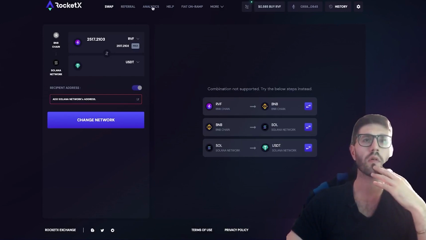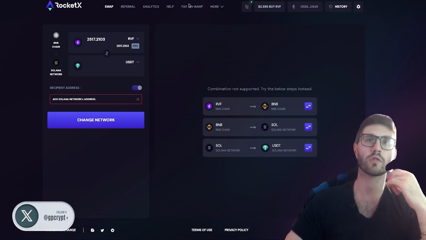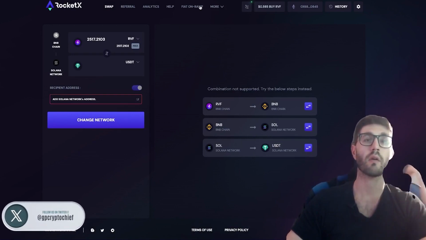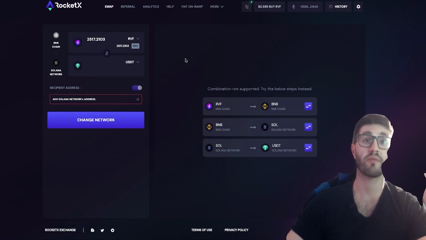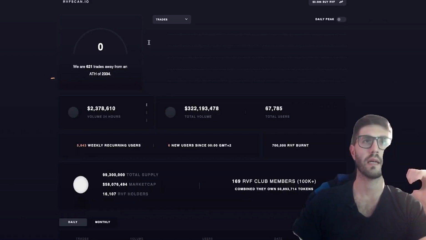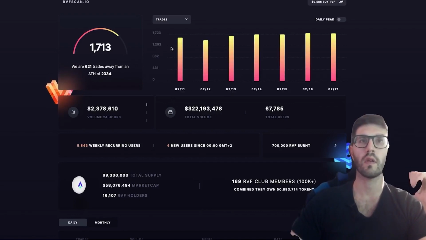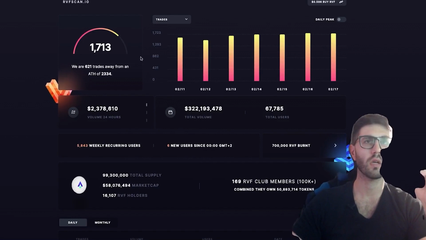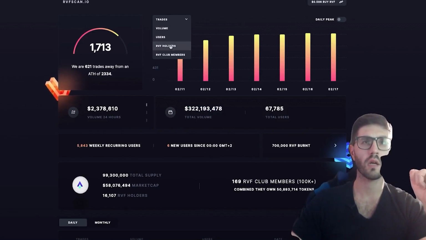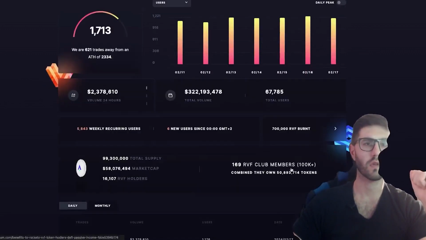Okay, so one thing that I also like about it is that they're also working on the fiat on ramp, right? So you can actually ramp fiat through this. It's going to be a game changer when it comes to that. You can also see the activity behind the entire DEX, right? So as you can see, total volume here, I think it's the 7 days, 322 million. And you can see here the users as well. I think this is just weekly.